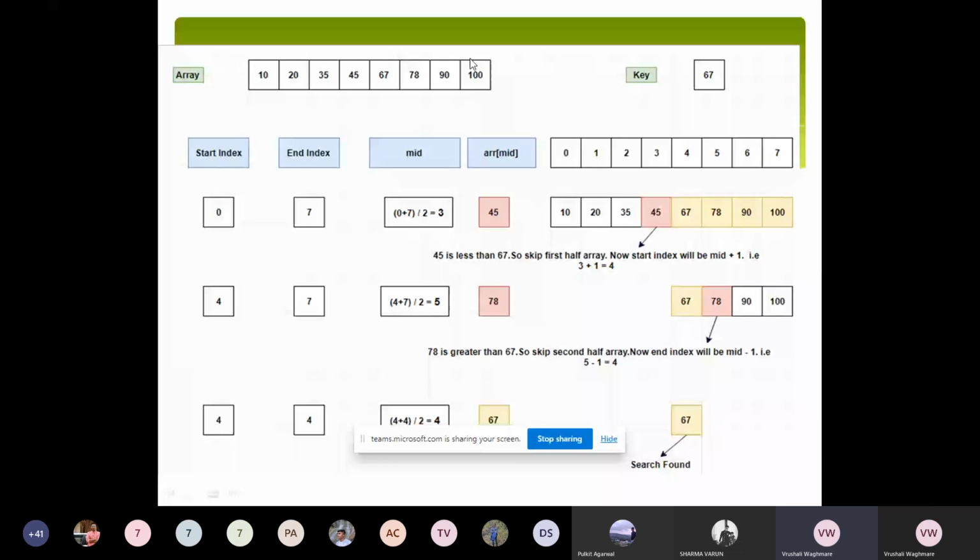It will take the start index 0 and end index 7, because our last index is 7. And it will find its mid, that is 0 plus 7 divided by 2 is equal to 3, and it will check the value at position number 3. Whatever key I want to find, I want to find the key 67, and it will compare with 45.